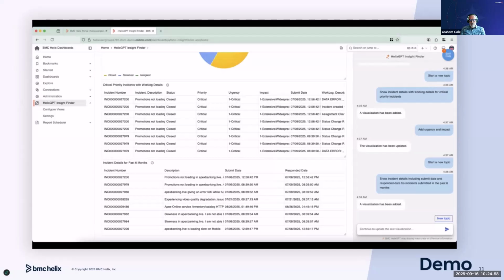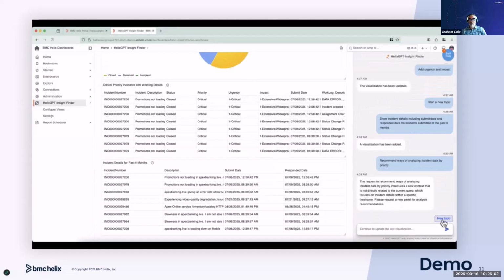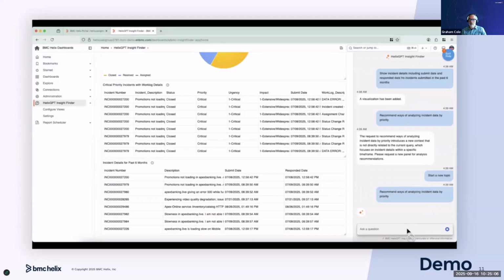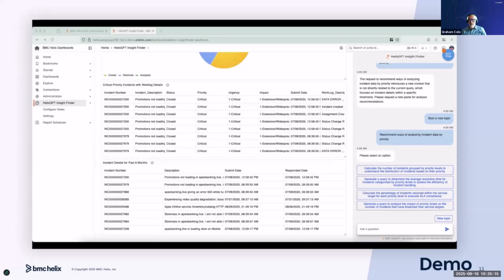So now let's go ahead and ask the agent to recommend ways of analyzing different incident data by priority. Here you will see that it again looks at the different options for how we can do this analysis, and it has presented me with 4 different options. First, calculate the number of incidents by priority levels, which can help me understand the distribution of incidents.